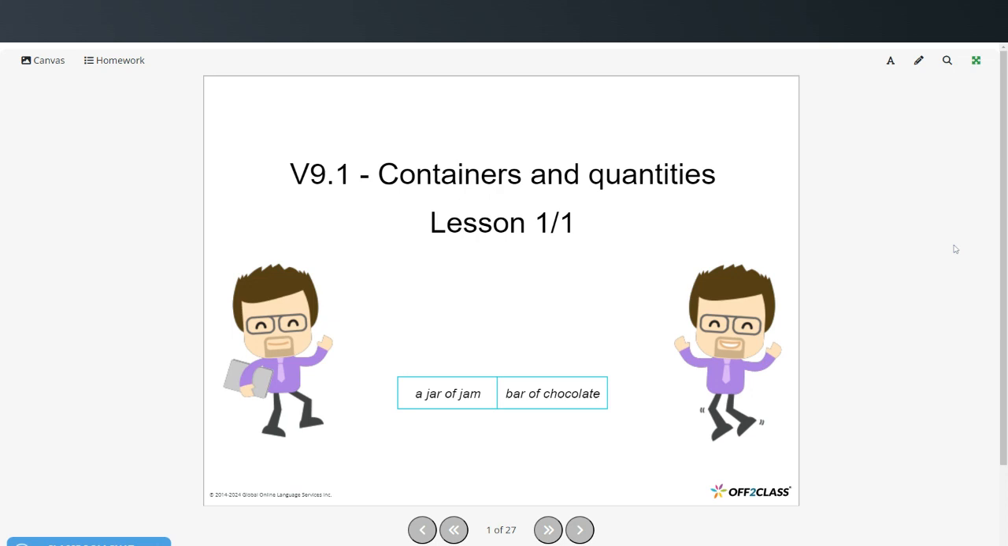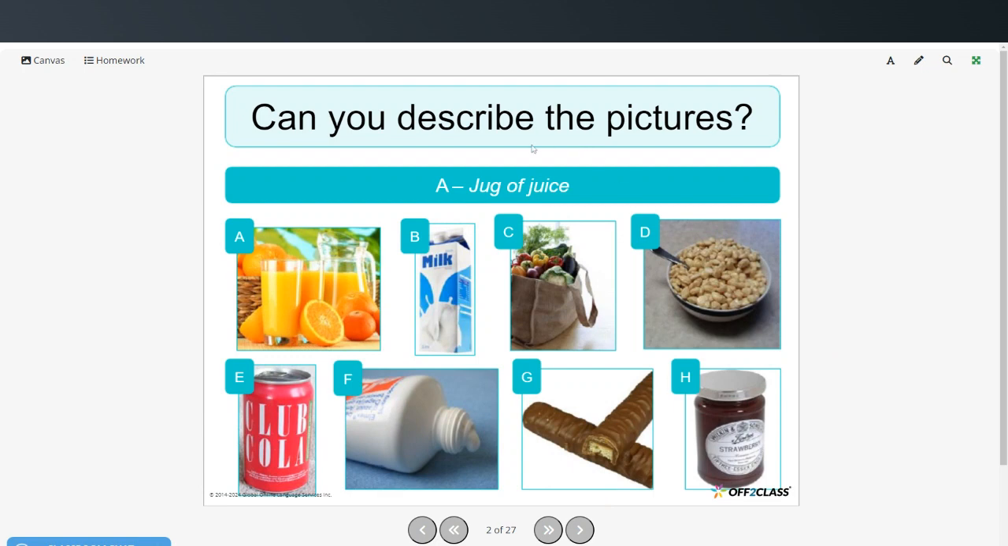To today's video. This is an A2 level vocabulary lesson, and today we're going to be talking about containers and quantities. So can you describe the pictures?